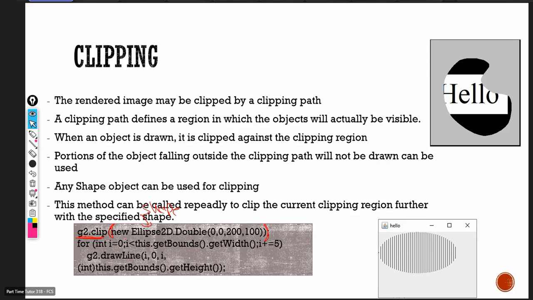Okay, so what is this shape here? In this example, we are just using an ellipse. The upper left corner is 0, 0, and we have 200 as width and 100 as the height. So I'm using this ellipse to make clipping. Clipping what? We can clip anything.